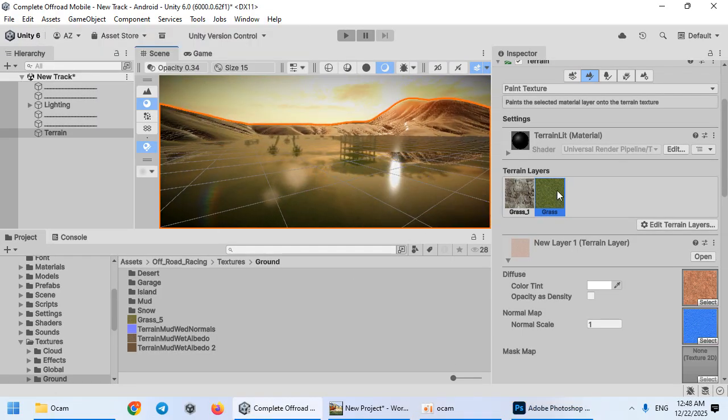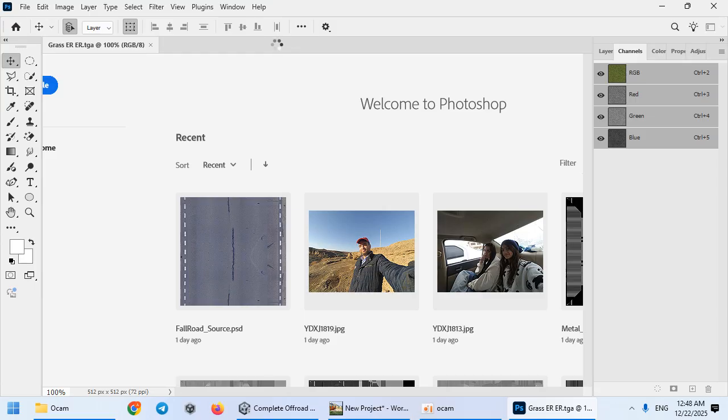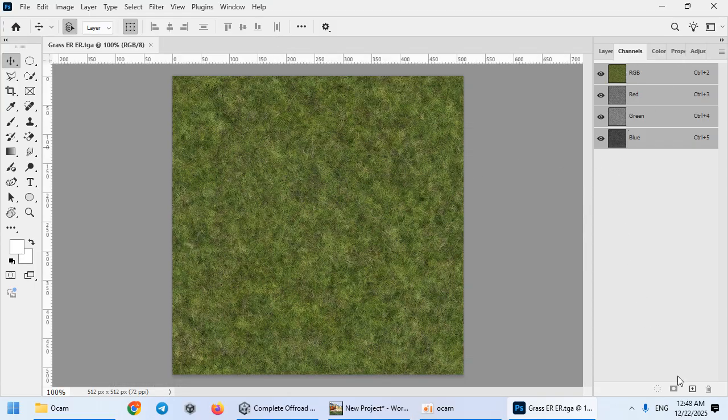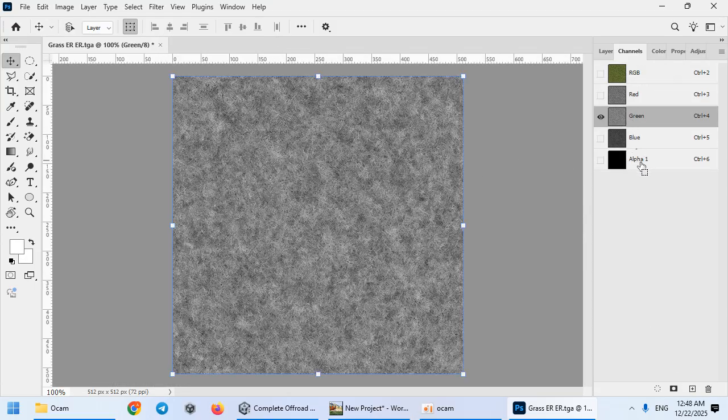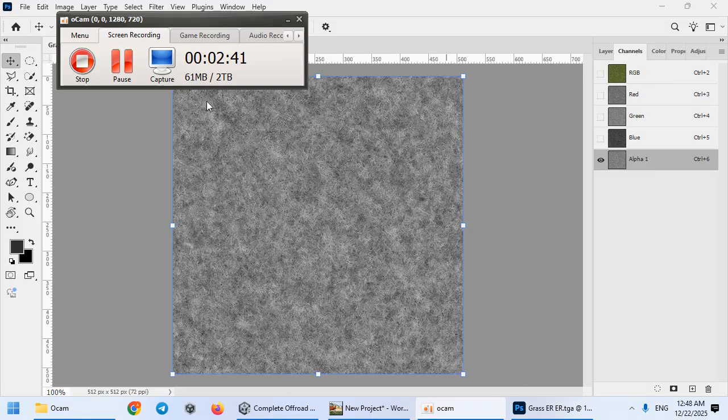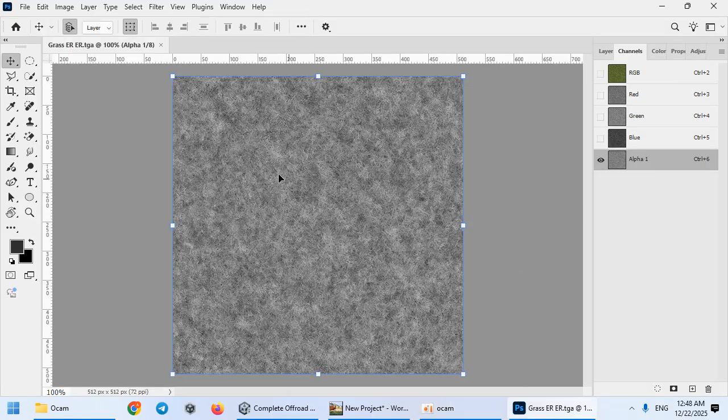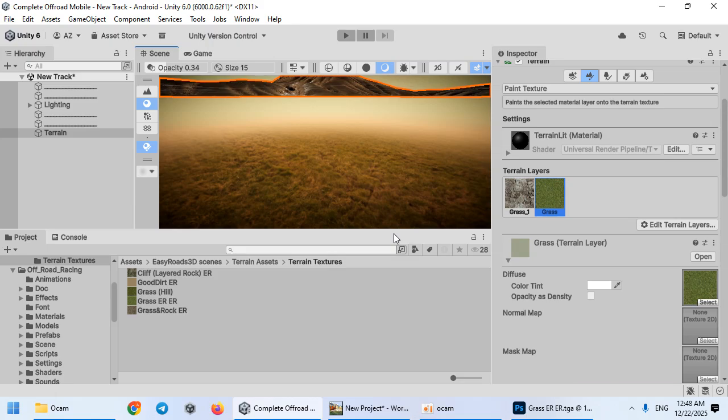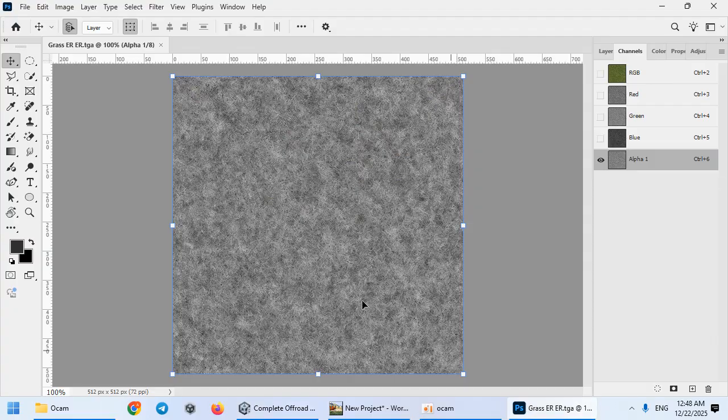Okay, to fix the reflection problem, you need to open the texture in photo editing software, copy and paste the channel here, and save as a TGA format. This is the smoothness map. As you can see, the smoothness is now based on this layer.